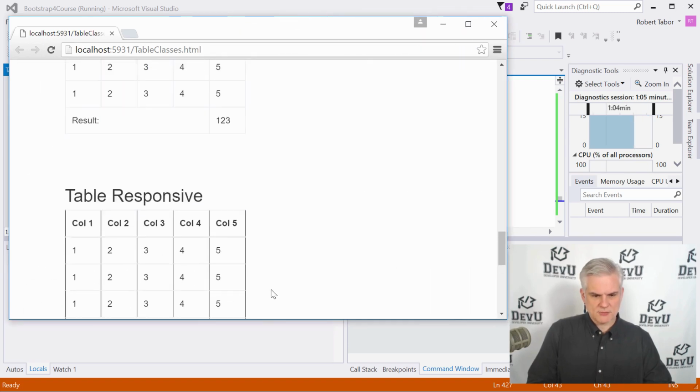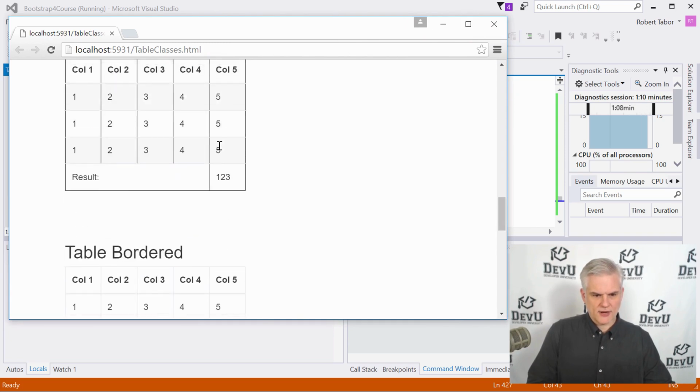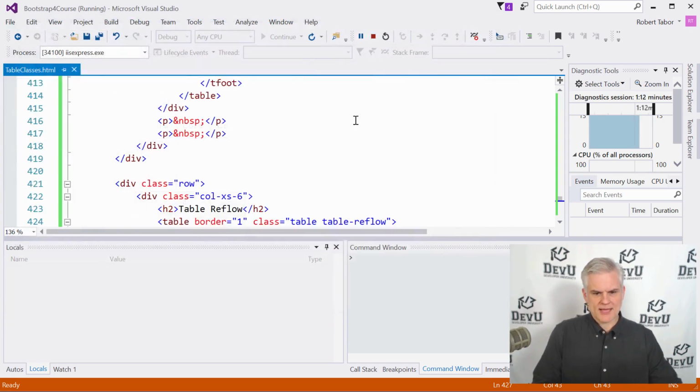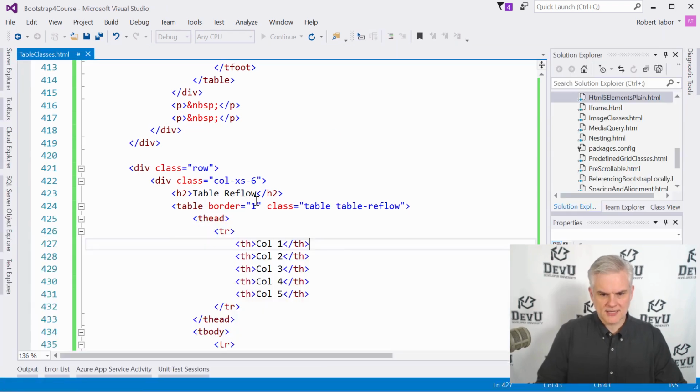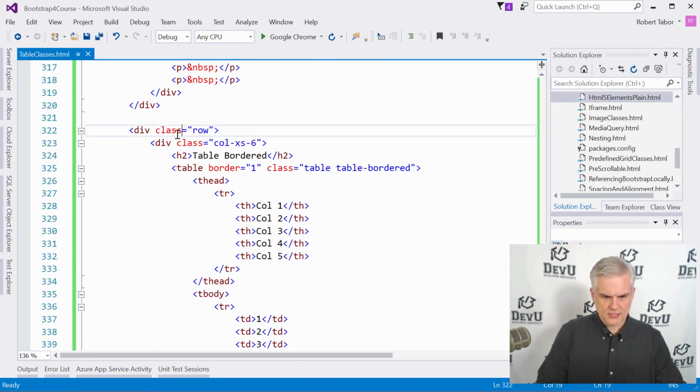The border table just has borders on all sides as opposed to the black. You have a lighter gray color border. Let's go back. I forgot two of them. I'm really sorry about that. And here's what we'll do.